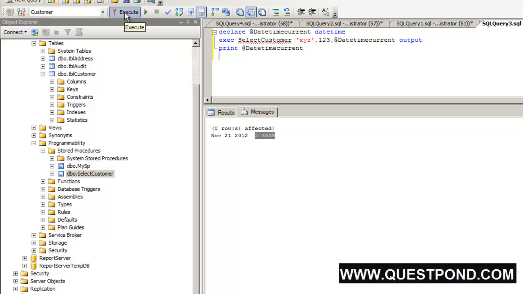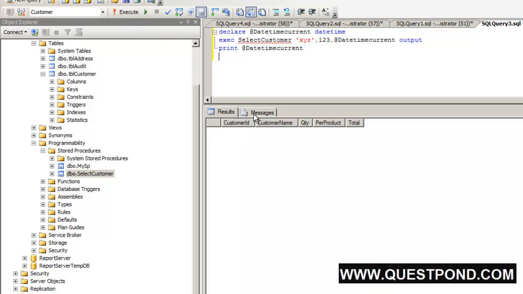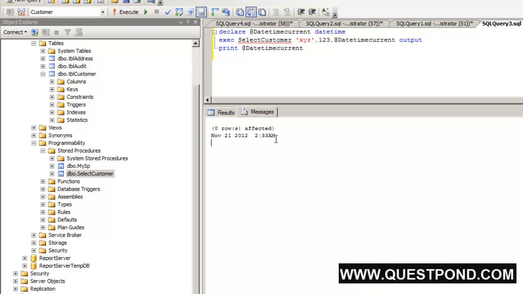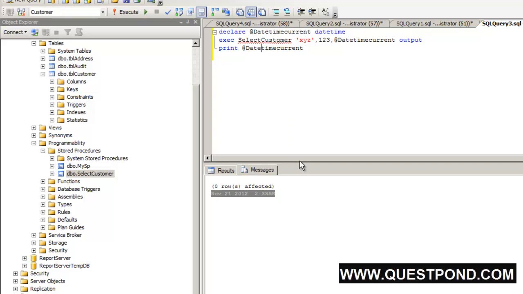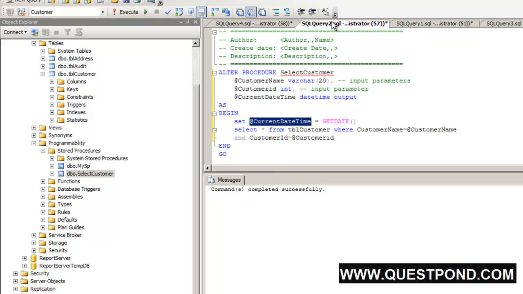So it is 2:33 here. If I execute again, after a minute it will show me 2:34. Okay, it is not showing seconds. So you can see that the current date and time has been displayed over here, and that's the way we can use output parameters. So we have said that there are three different kinds of parameters. One is the input parameter, which we have already seen, and the other one is the output parameter, when we want some data back from the stored procedure to the caller who has called the stored procedure.